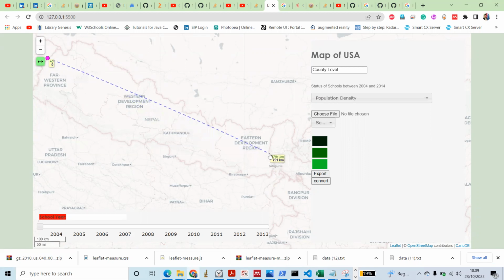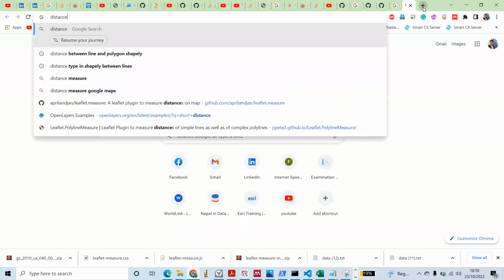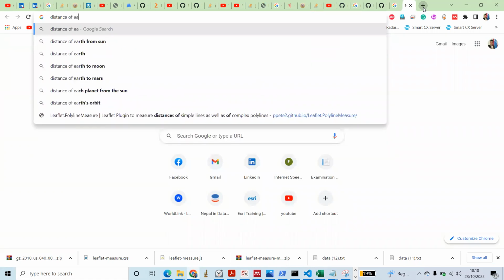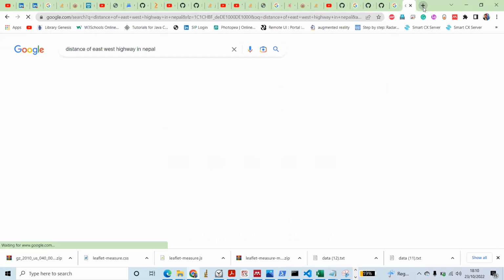Also we can go to my country map, and we will check if it is okay. Like I will measure the distance of east and west. So it's 829 kilometers, somehow 829 kilometers. So I will search the distance of east west highway in Nepal.